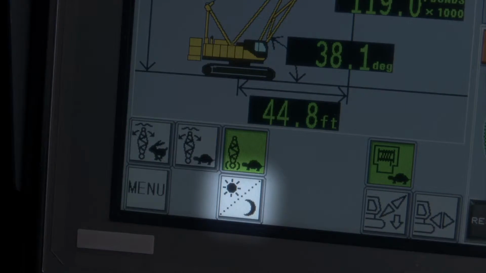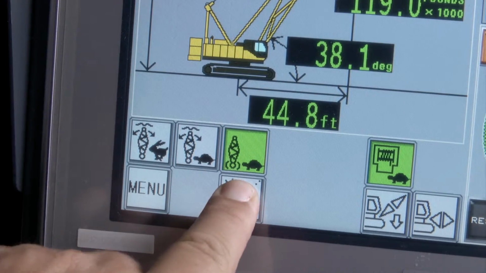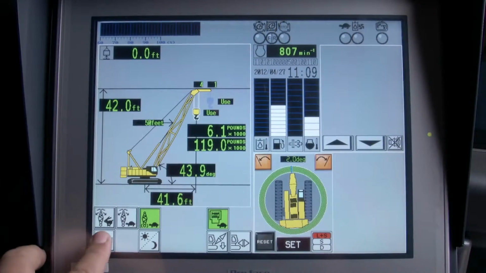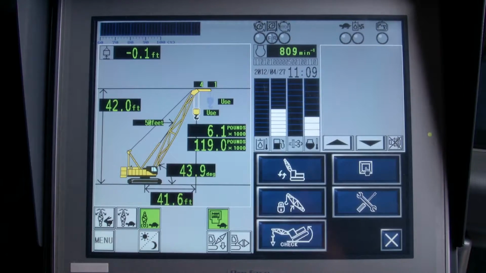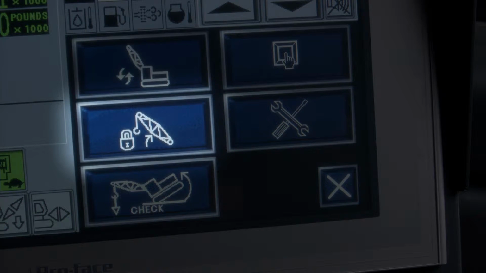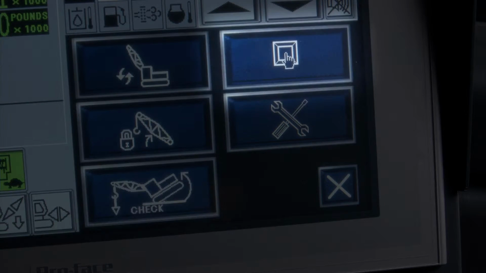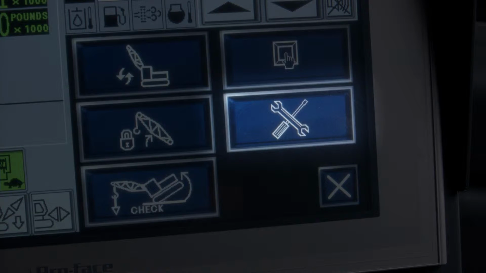The following icon is the monitor display dimmer, which is used for dimming during nighttime operation. The menu icon, when pressed, takes you to the sub-menus for configuration change, access to the operator area defined limits, a simulated overload, screen settings, and the maintenance sub-menus.